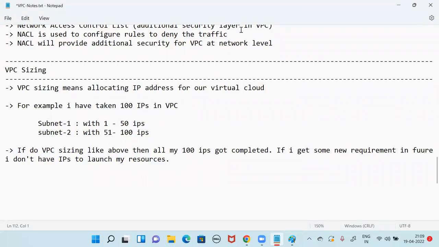We need to keep the IPs in reserve mode. Always we need to keep IPs in reserve mode. If you take 100 IPs from AWS, don't create subnets with 1 to 50 and 51 to 100. Out of the 100, you use 50 IPs for your 2 subnets. You keep the 50 IPs in reserve mode. In future, if you get any requirement, you have a buffer of IPs. So always do the VPC sizing by keeping IP addresses in the buffer for future purposes.